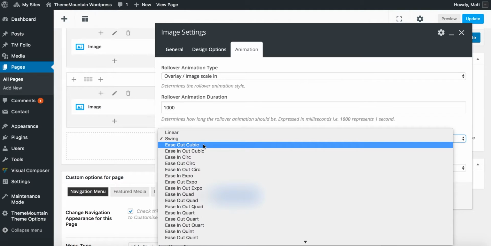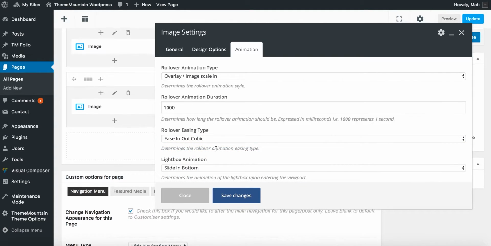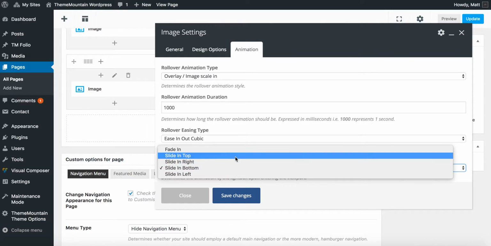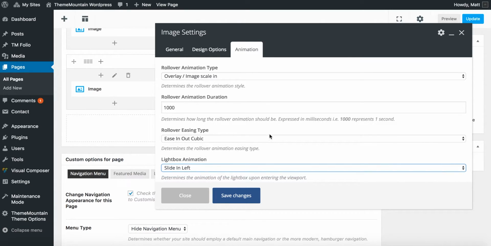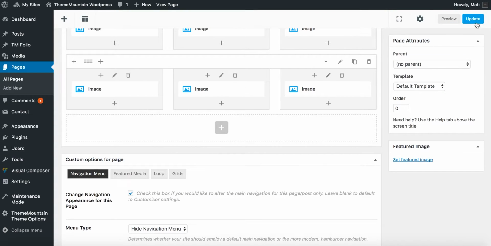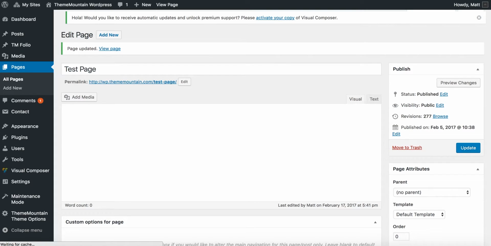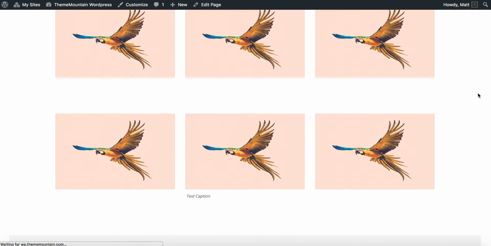I'm also going to change the easing type to something more fun, and we can change the lightbox animation to slide in left as an example. I'm going to go ahead and save that, update that again. Now we can see what this looks like in the front end.